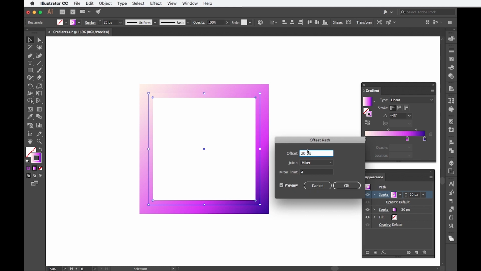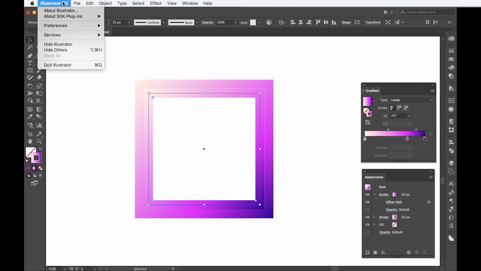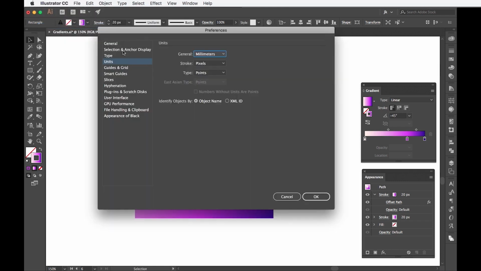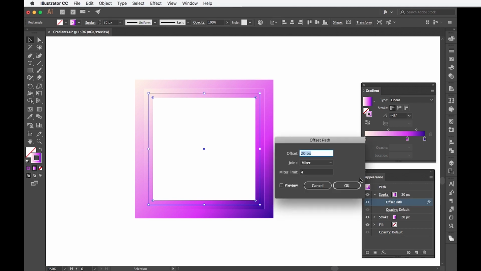Make sure that the units you're using to set up your stroke weight and to offset your paths are the same to make it easier to work with. If they are not, press OK to close this dialog window and go to the Illustrator Preferences, which are located in the Illustrator menu on Mac and in Edit menu on Windows. In Preferences, select Units and set General and Stroke units to be the same. You can use any units you want. Then go back to the Appearance panel and click on the Offset Path effect here.